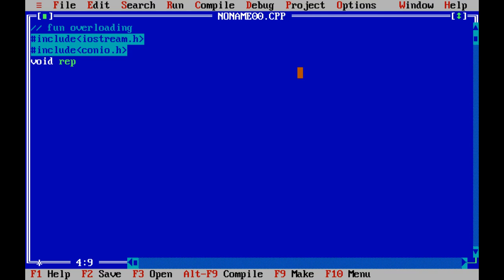Void repeat char without any arguments. Next, void repeat char with one character, that is one argument, and the same void repeat char. Here we need to pass a character as well as the number of times, that is an integer variable.